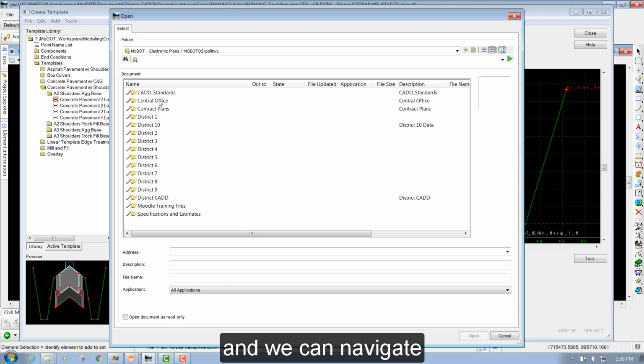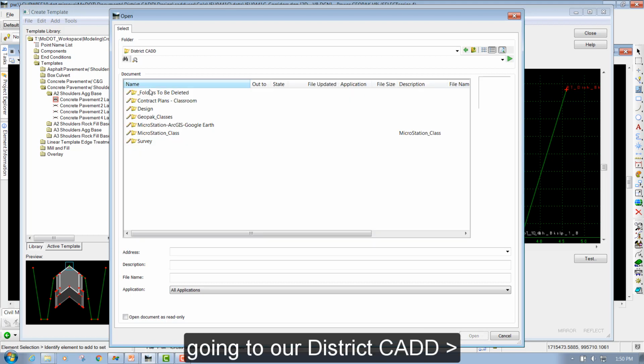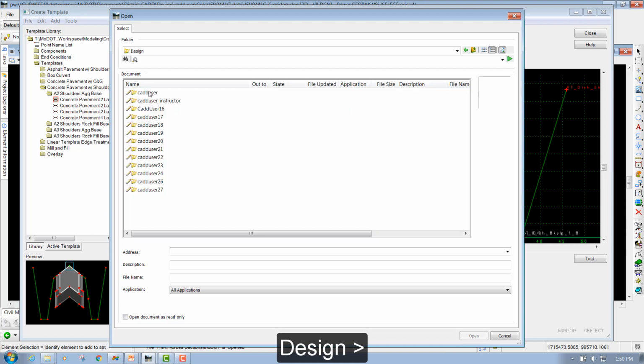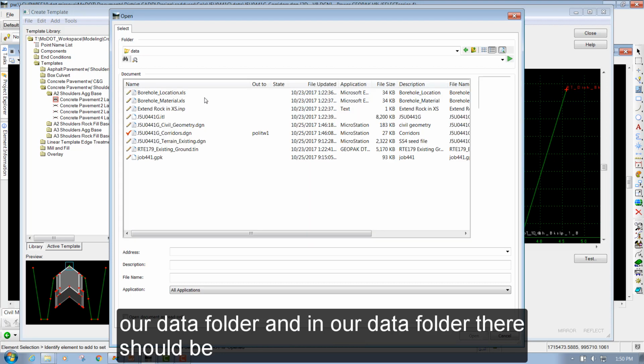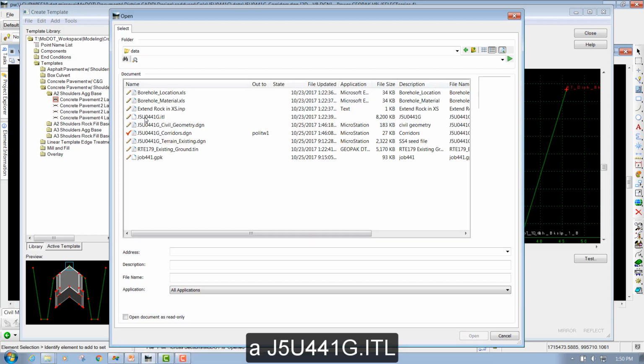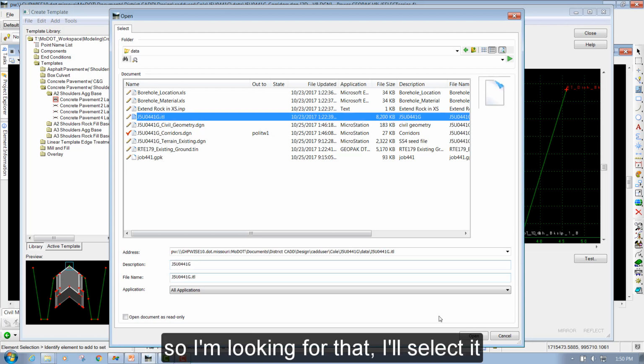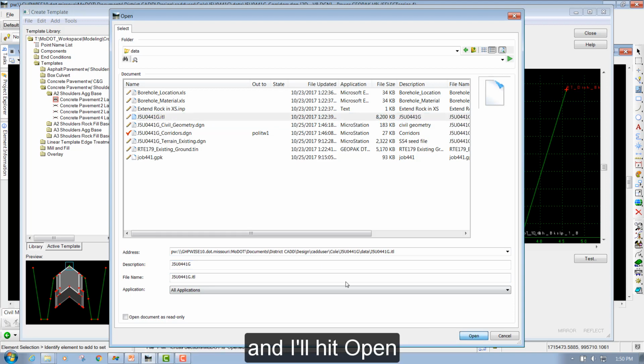and we can navigate going to our District CAD Design, CAD User, Cole County, J5U0441G, our data folder, and in our data folder there should be a J5U0441G ITL. So I'm looking for that. I'll select it and I'll hit open.